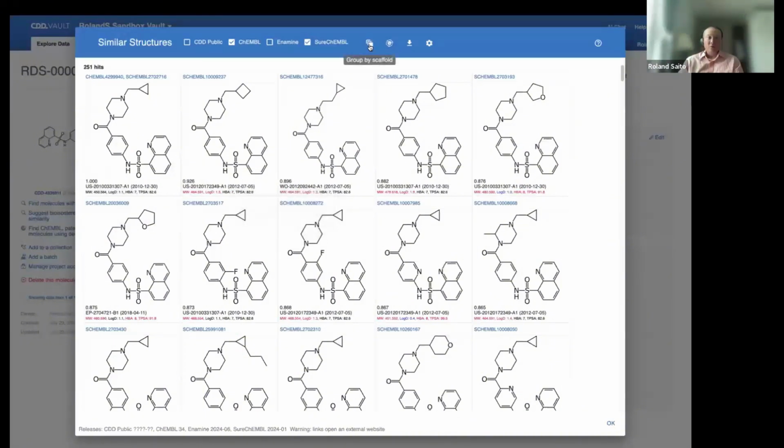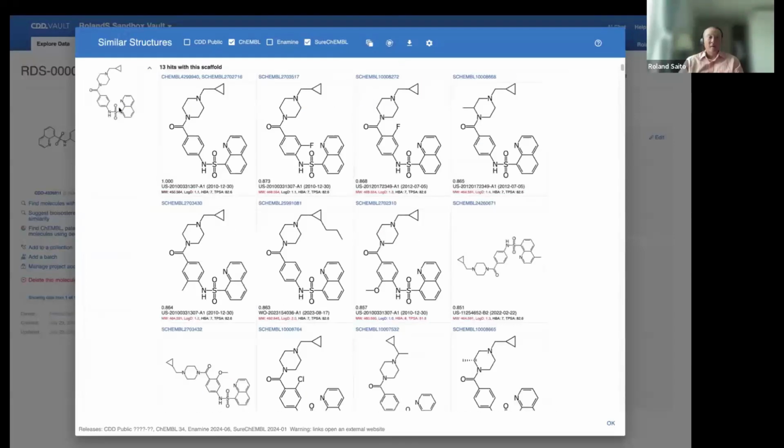You can also choose to group the hits by scaffold. So the deep learning algorithm will recognize a core. So it's recognized this molecule and it's displaying the different analogs of this scaffold. So you have some fluorines coming off of this phenyl ring, a methyl off this piperazine. So we have a couple of ways to view your molecules. You can also launch the visualization session from here if you want to plot this information. You can also download the results.